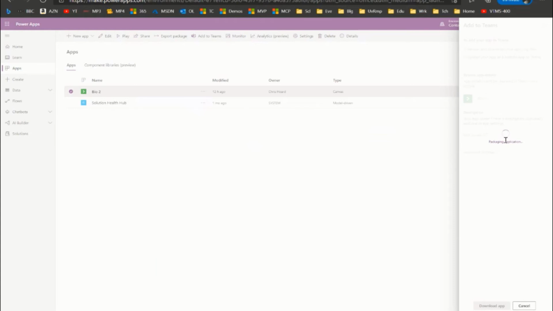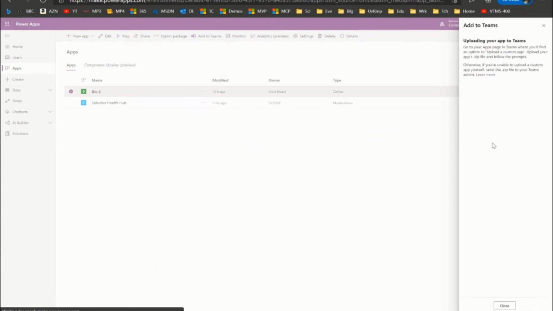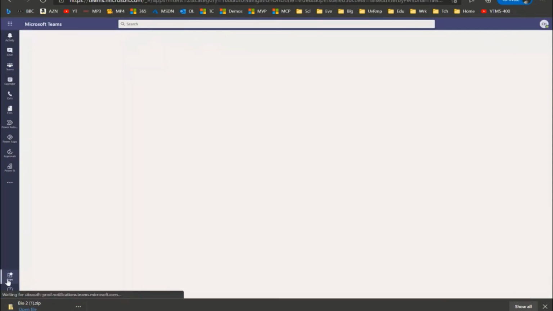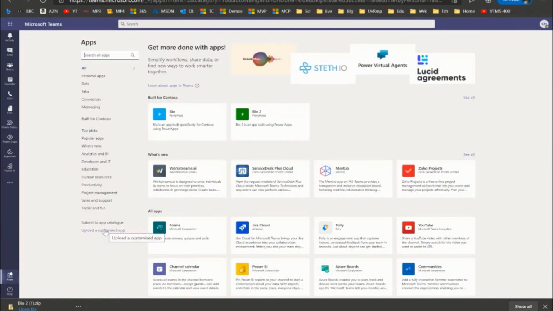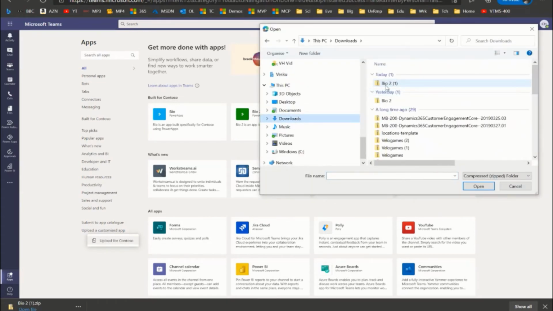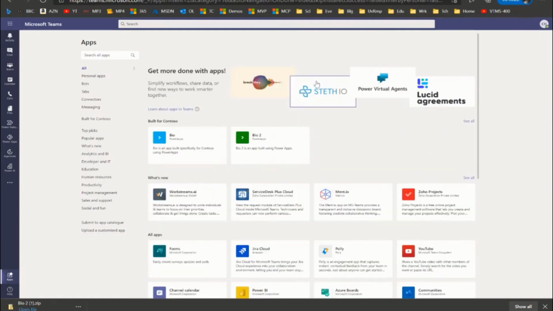So this is just going to download, so you can see that it's just packaging. There we go. There's the zip file. I then go into Microsoft Teams and I come down to the App Store, and you would see upload a customized app. So I'd click on that customized app, click on upload, and then I would take my package and upload that into Microsoft Teams.